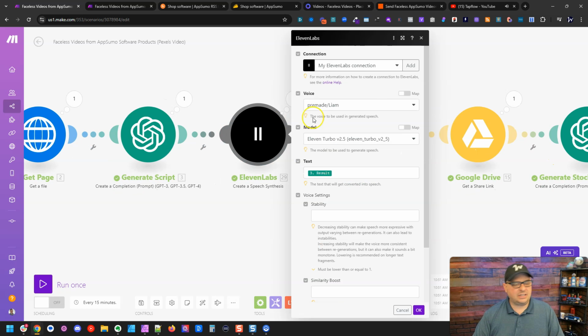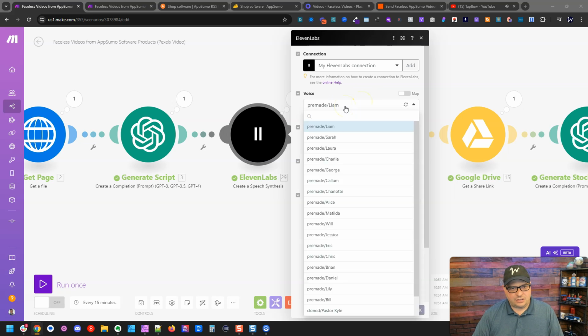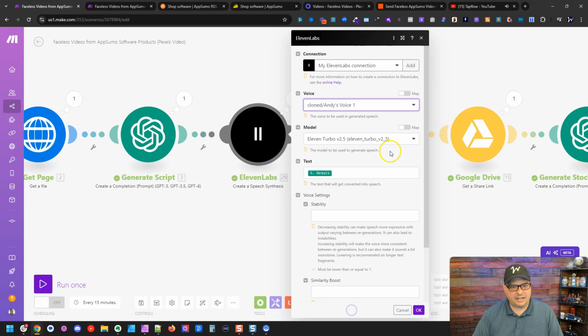Right here, I'm using 11 Labs. You can also use ChatGPT, which has a voice generation module. If you already have ChatGPT and you want to keep it, you can use that. But I like the 11 Labs better. You can pick the voice here, and I could actually go down here and pick my voice right there, Andy's clone voice. Here's the model, and here's the result.